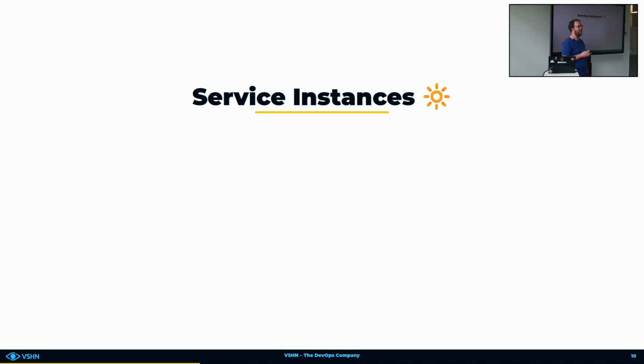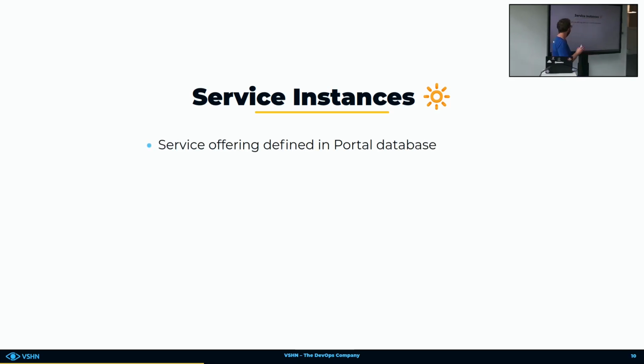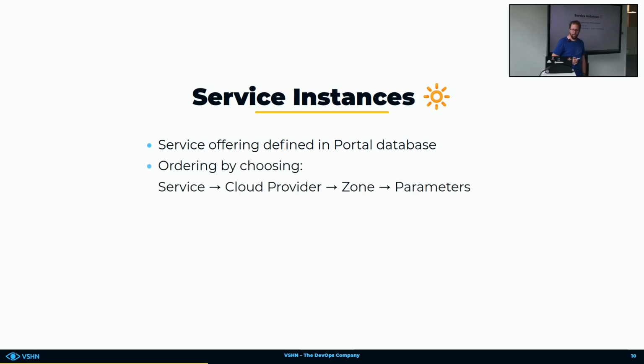So now let's have a quick look at what it means to get a service instance. First things first, you will be seeing a service offering which is defined in the portal database. And then when you have chosen a service, for example PostgreSQL, then you can choose the cloud provider where you want your instance to be running on. The next thing, you can choose a zone if there are multiple zones available. And last but not least, you enter your parameters for your instance and then click on the Save button.